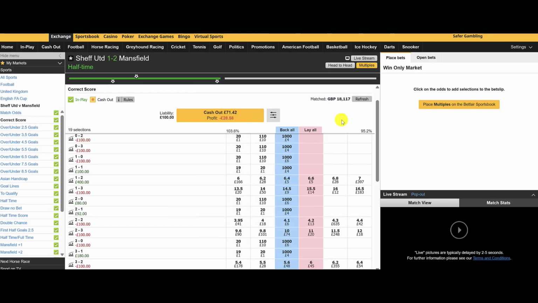So look, we are now in a situation where Sheffield United are losing. They're losing 2-1 to Mansfield, staring at a red screen. And there might be some of you looking at that thinking, well, how can it be a red screen? We've got £400 of green on the 2-1. Well, it's the price that's available. It's a 6.6 price to lay. It's not low enough for us to be able to green any of this out.